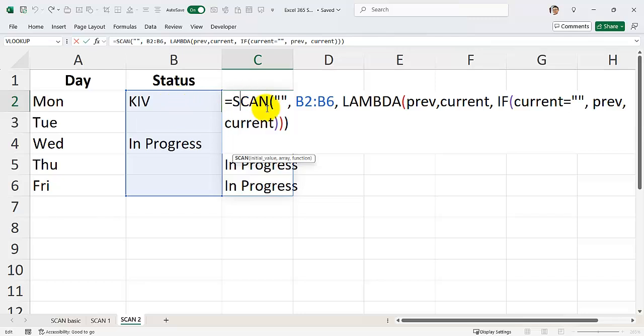So if the current is empty, we use the previous value. But let's say we're in the first row itself, then it's not empty, so we set it as the current. And then we go to the next row. The lambda will go to the next row according to this list and check it. If this current is empty, oh yes, it's empty, then we use the previous value. The previous is already stored in the lambda system. And that's how the scan works.